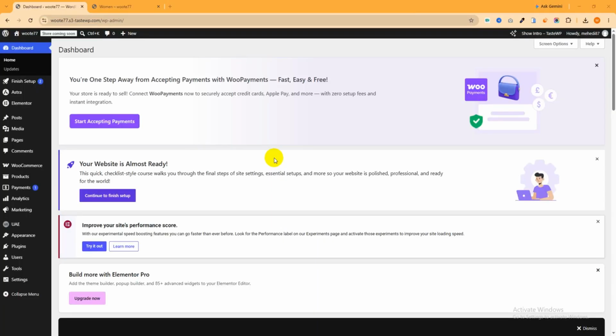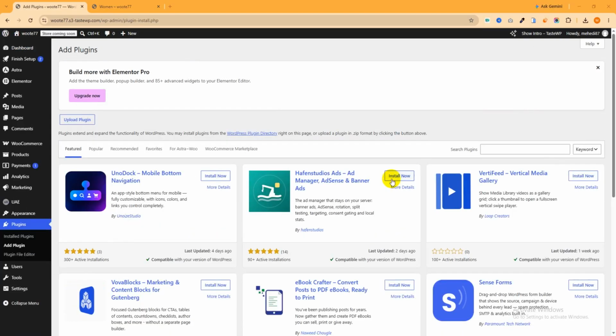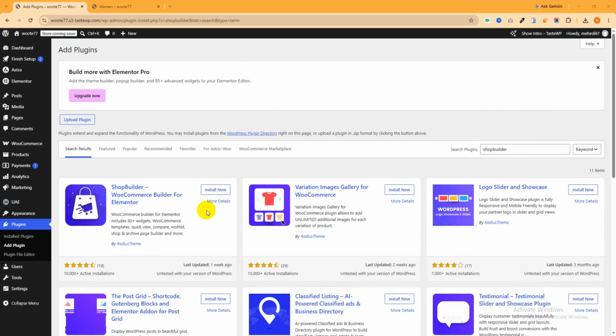Alright, very first we have to install the Elementor WooCommerce free add-on. So hover over Plugins, then click here at Add New Plugin. From the top right side, as you can see, search plugins. You have to search the plugin name that you want to use. In this tutorial, we are going to use ShopBuilder. So type here ShopBuilder. Okay, this is the ShopBuilder WooCommerce builder for Elementor, which is completely free.